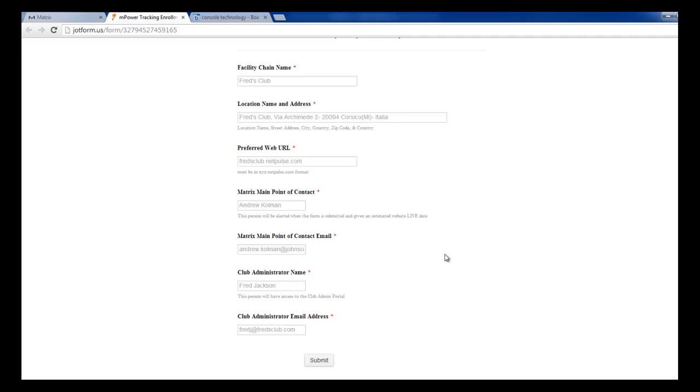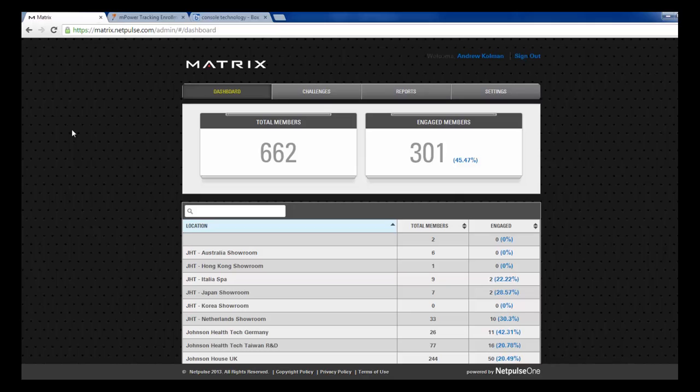Once the Empower Tracking website has been built out, the club administrator will receive an email giving them their administrator access to their Empower Tracking site. They will be given a link for them to log in and see the administrative side of the site, allowing them to make customizations and to set different things for their respective facilities.